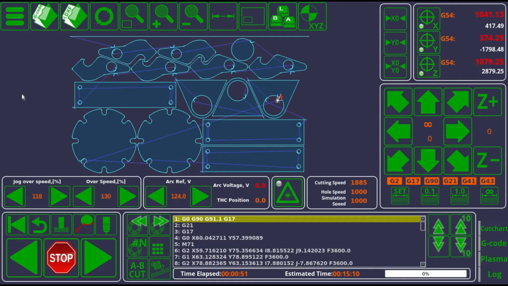So in this video we'll be going over some of the ways to quickly navigate yourself around a control or a G-code program in myCNC software.